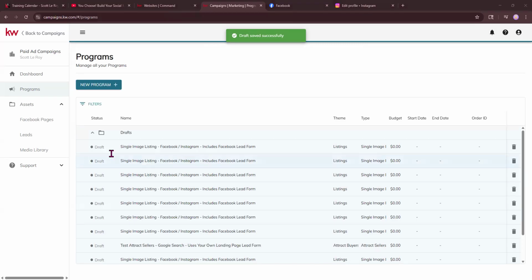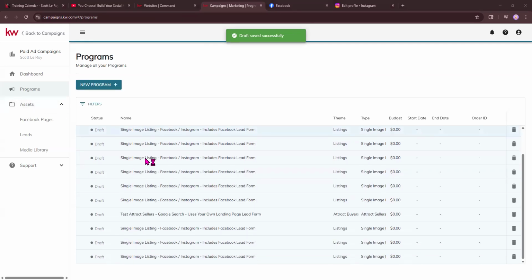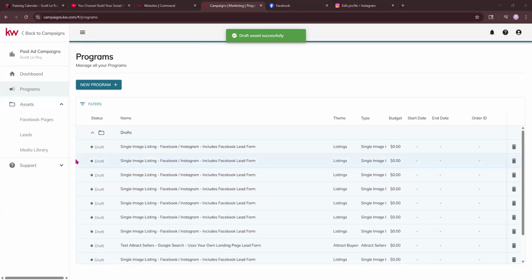Now that we've ran our ad, we're going to see that we have all of our different drafts here. All of your current ads, past, present, and drafts are going to appear under this programs section, okay? So we were in the dashboard for creating our ad. We're in the program section for viewing any active ads, past ads, or again, those drafted ads, okay? It will allow you to see the name. It will allow you to see all of the other information. You can, of course, delete it.